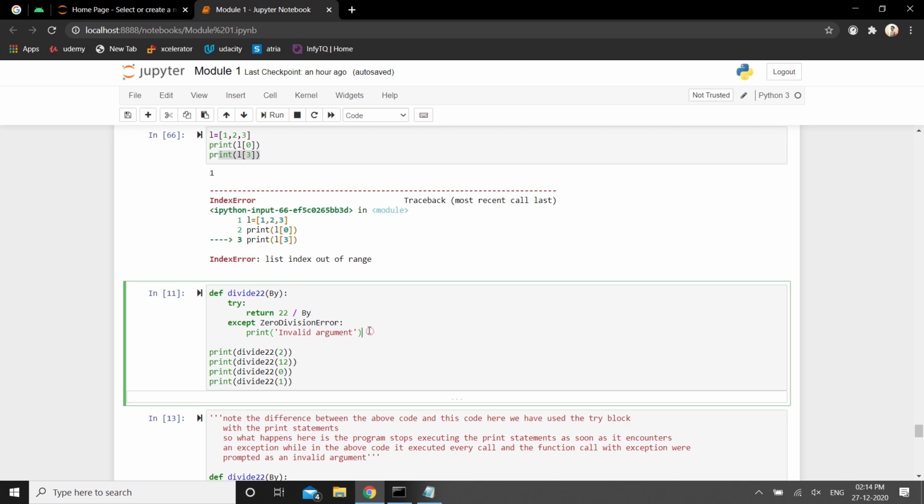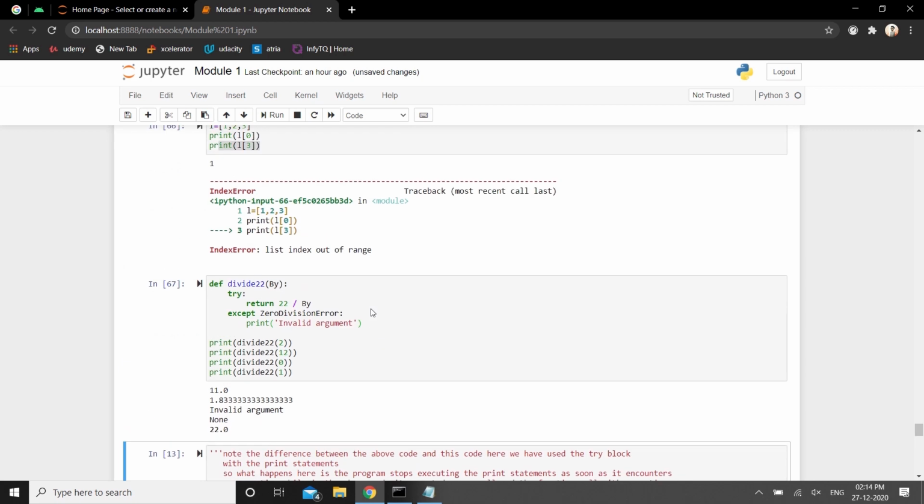Okay, so if I execute this, note the changes here. First I divide 22 by 2, so it returns 11, then 12, it returns this. Okay, so when I divide by 0, it is returning me invalid argument. It is not returning me anything, and it is not terminating the code.